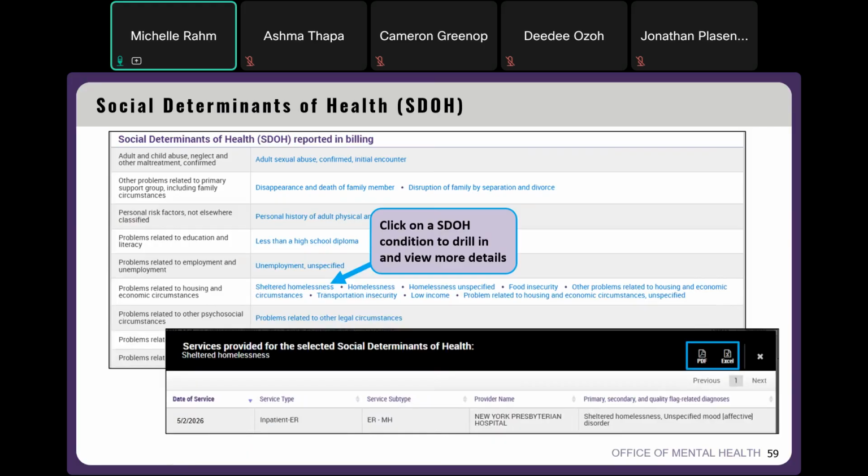And then scrolling down, we have social determinants of health. So this is where you can actually drill into a specific SDOH condition like sheltered homelessness and see the specific date of service where they were billed for that specific SDOH condition. So this person received this condition when they went to the ER for mental health at New York Presbyterian Hospital, and you can see any other diagnoses that were included on that claim. So again, the SDOH section, I know, has a tie-in with the CANS assessment.